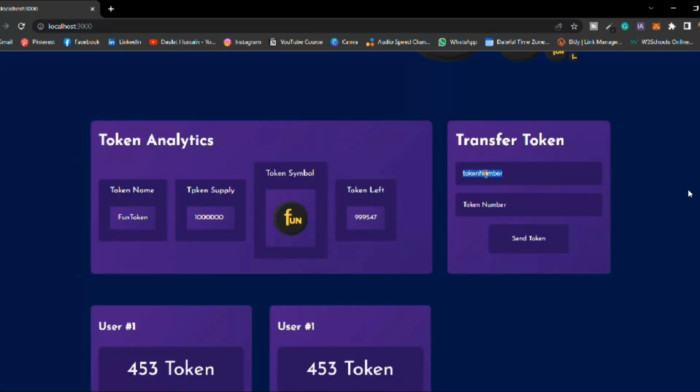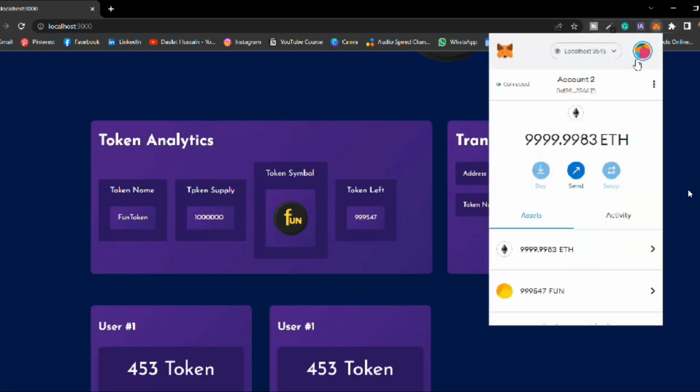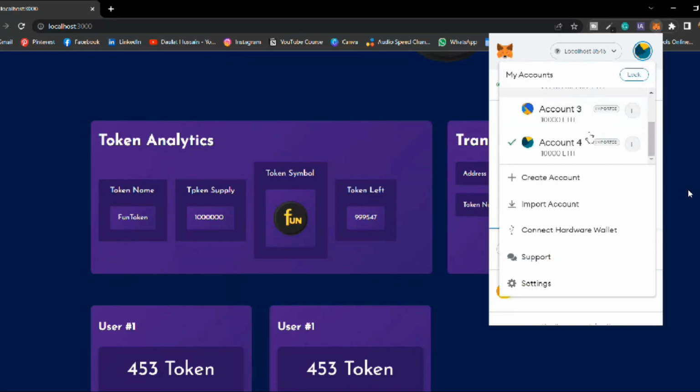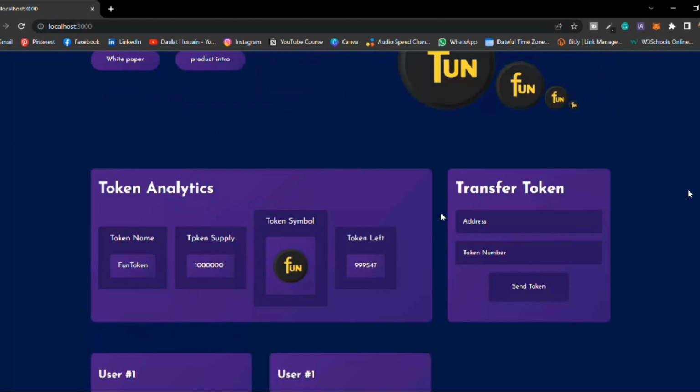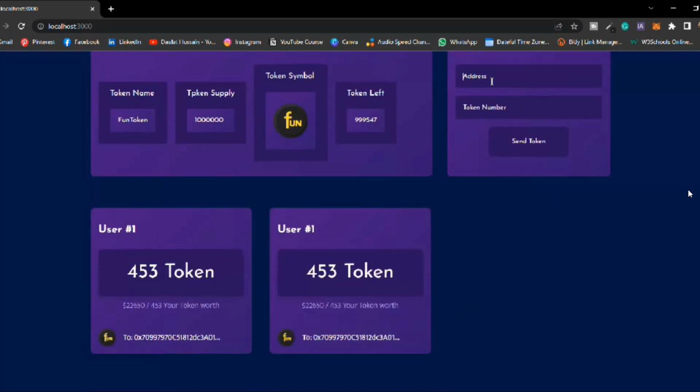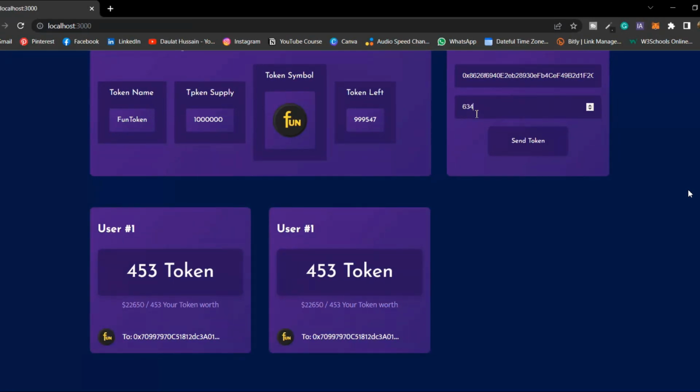Let's come here once again, and we have to get the account address. So go to account number 4, copy the address, and account number 2. Now leave the browser and simply paste the address, and the number of token we want to transfer to account number 4 is, let's say, 634. Okay, this is this much token we want to transfer.